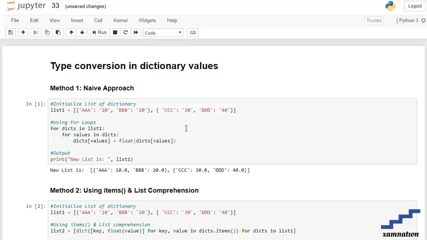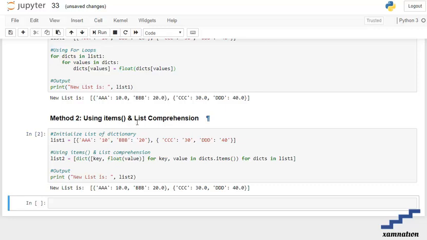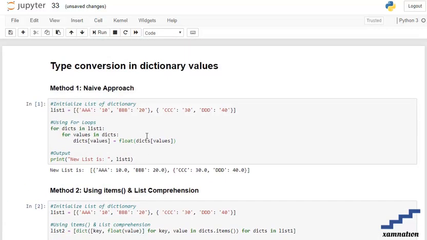Today's topic is type conversion in the dictionary values. There are two methods to solve such a problem. First is the basic approach, and the second is using the items method and list comprehension. Let's start with the first method, that is the basic approach.